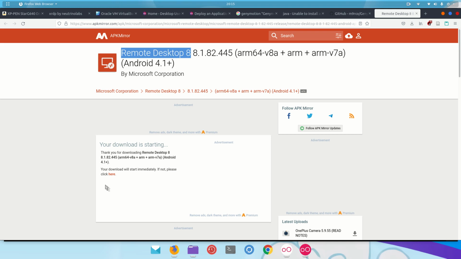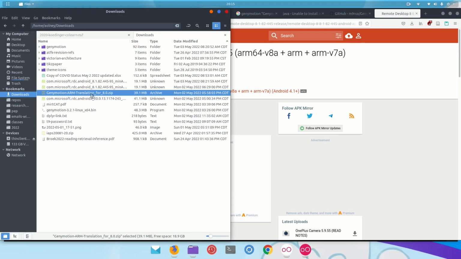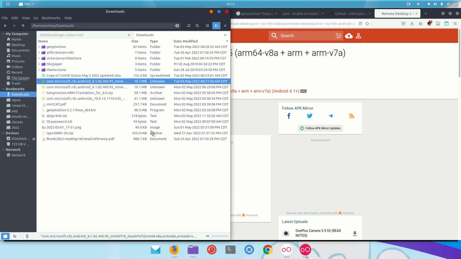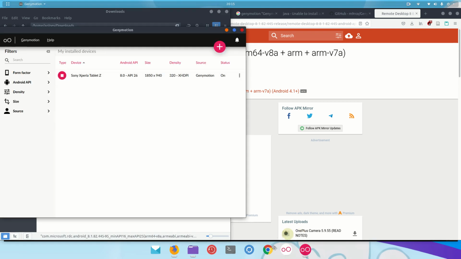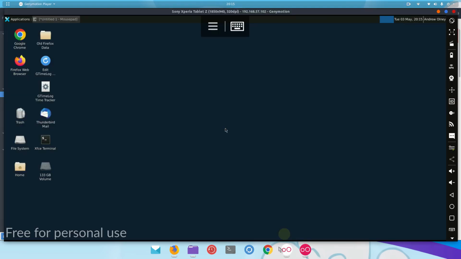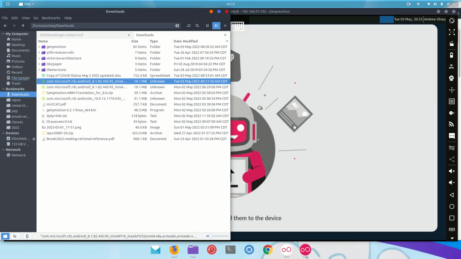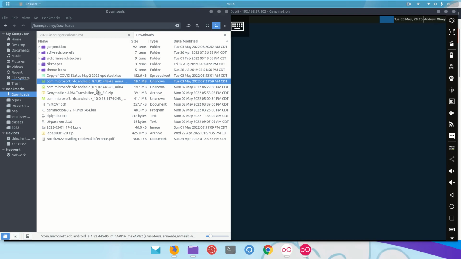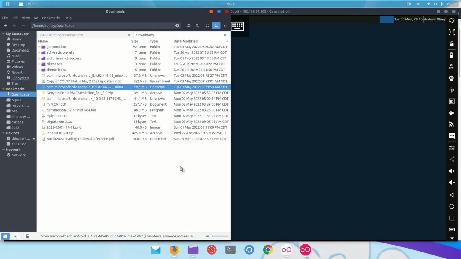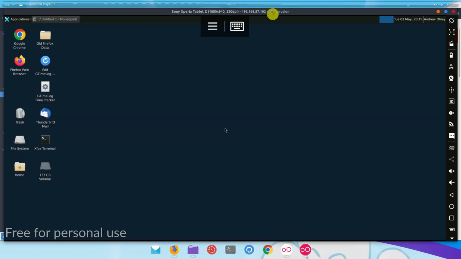So come to a page like this, come over here, you download it, right? You get an APK file like this, and again, you just drag and drop the APK to your screen, and Genymotion will install it. And you're pretty much done at that point.